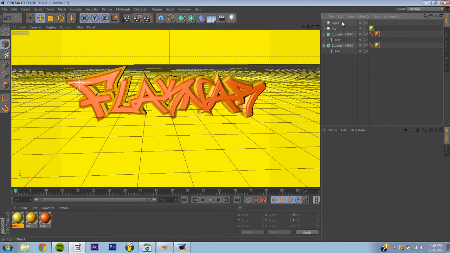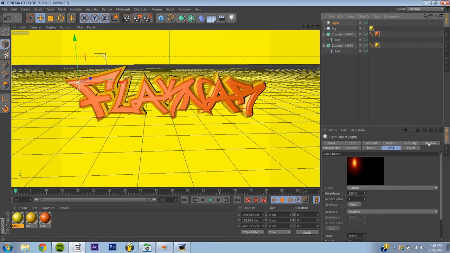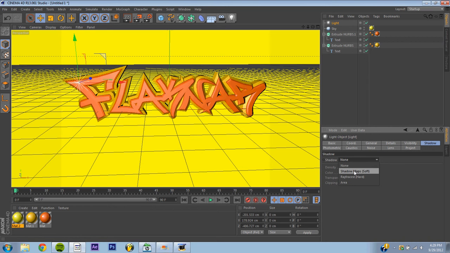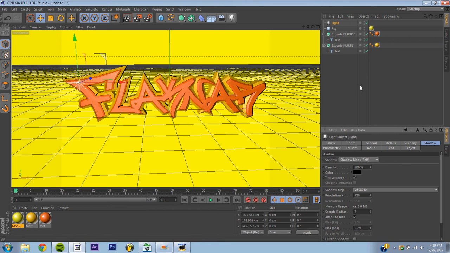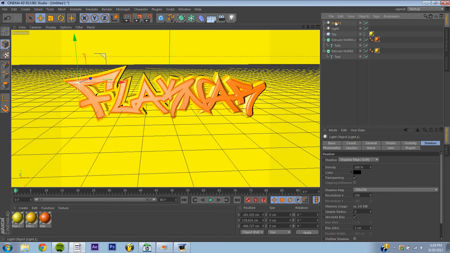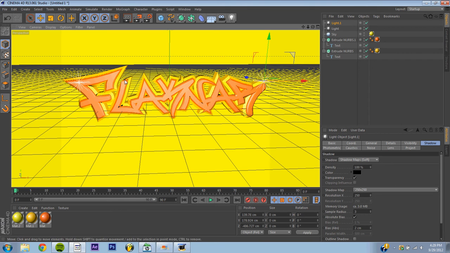Hit light, go to shadow. Now hit shadow maps soft, so it's going to give us a nice shadow. Now hit Control C, Control V. Drag another one to our other corner. And we're going to render out. Check it out. Alright, I like it.